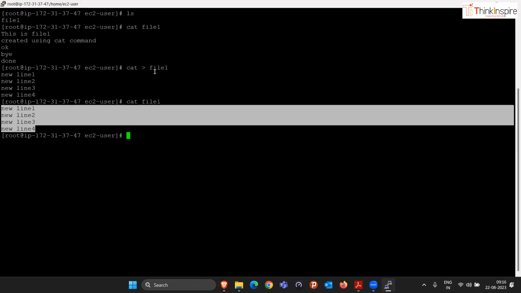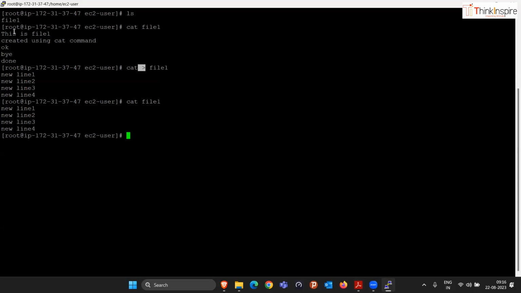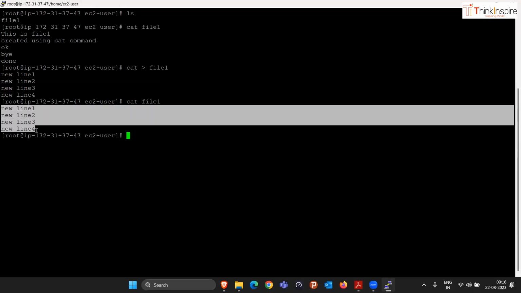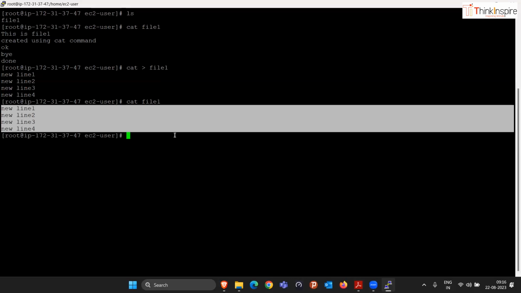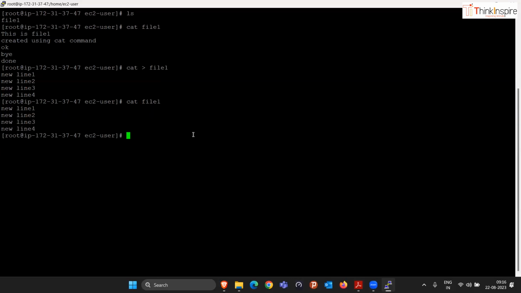Because whenever you use the greater than symbol, it will overwrite the content of the previous file. But there can be a situation in which I don't want to overwrite these 4 lines. I just want to add 2 more extra lines. So for this cat command, you can use the double greater than symbol, give the file name, and then write the content here.